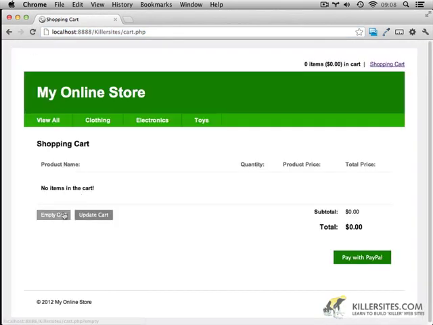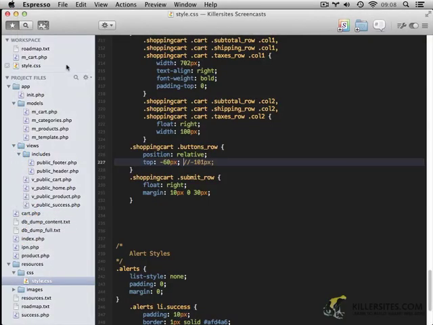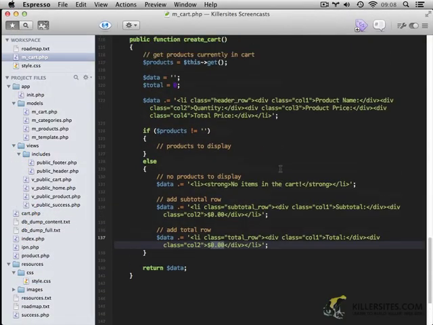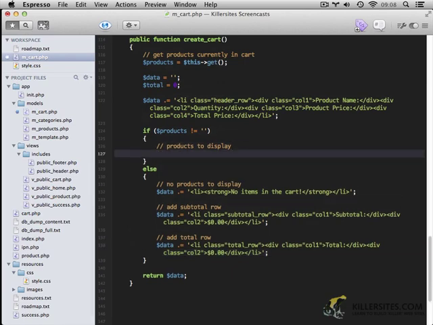Here we go. So those buttons are now placed properly. So let's go back to the cart, and now we need to work on the section where we actually have products to display. And the first thing I'm going to do is create a line variable. It's going to be equal to 1 to start.